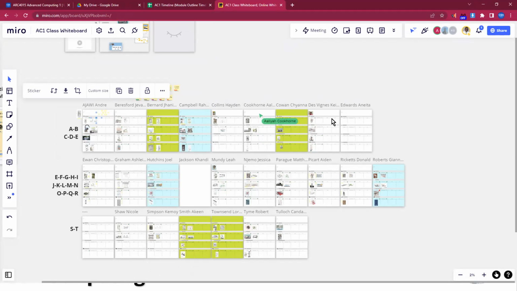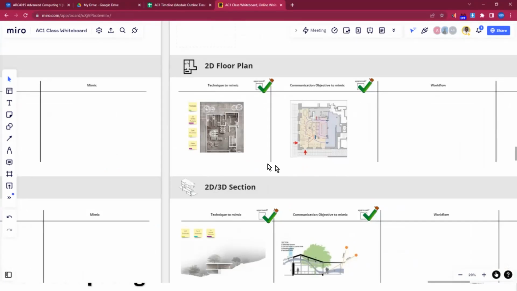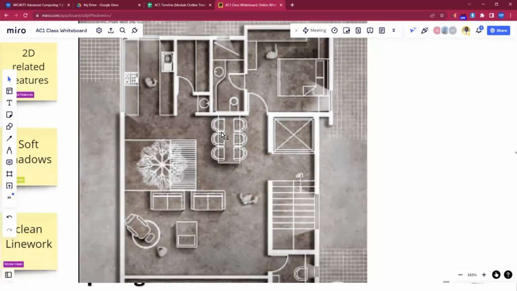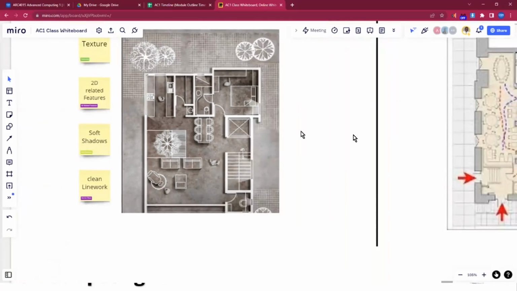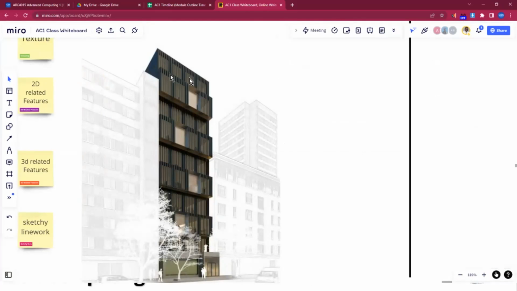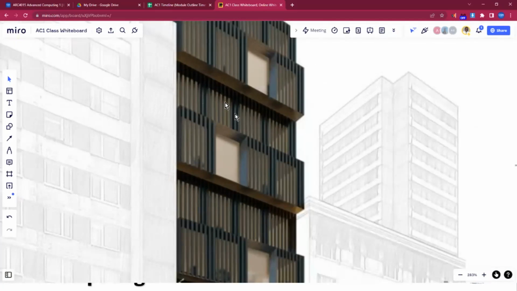Hold on, Donald's last name? Ricketts. Sorry. Oh, okay. Very interesting plan. All right, and I'm loving this. This is really cool.